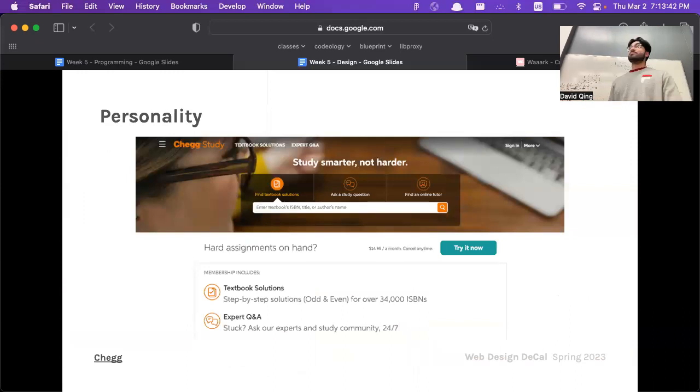Personality. This might be one of the most important things behind a website. What does your website convey? And when we look at a website, we usually can tell what that website is about. Google, it has a big Google logo. You know that's Google's website. Chegg right here. You know that's Chegg.